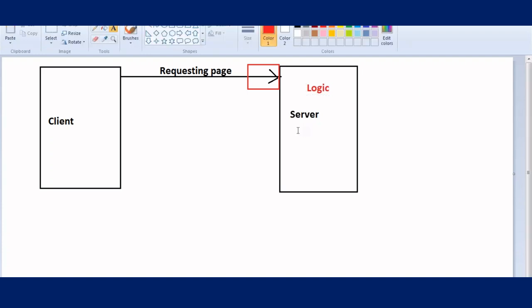Once the server runs the logic, it finally wants to give some output. When it finally wants to give output, the server will establish a connection with the client. So who is going to establish a connection? The server will re-establish the connection with the client.